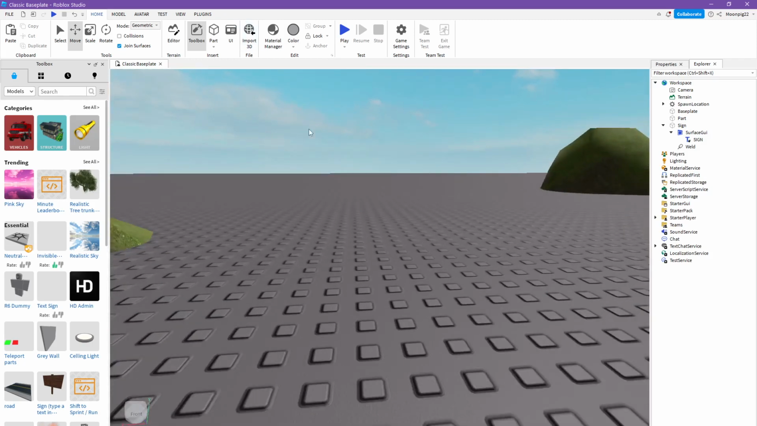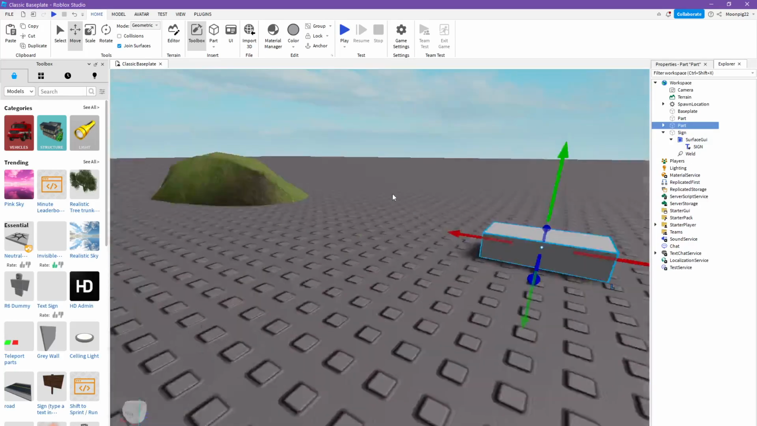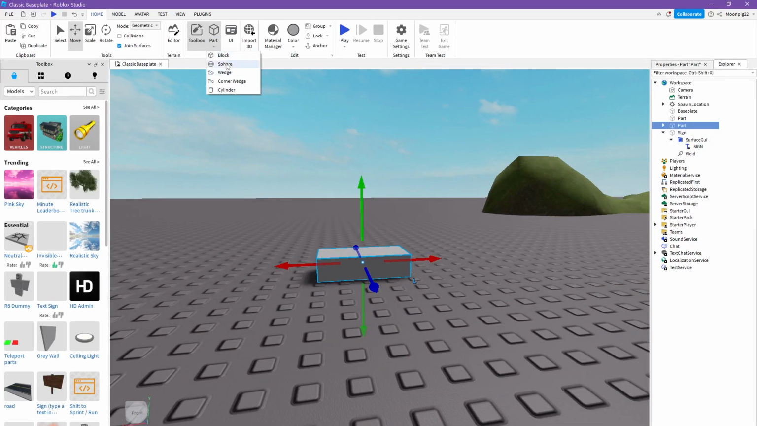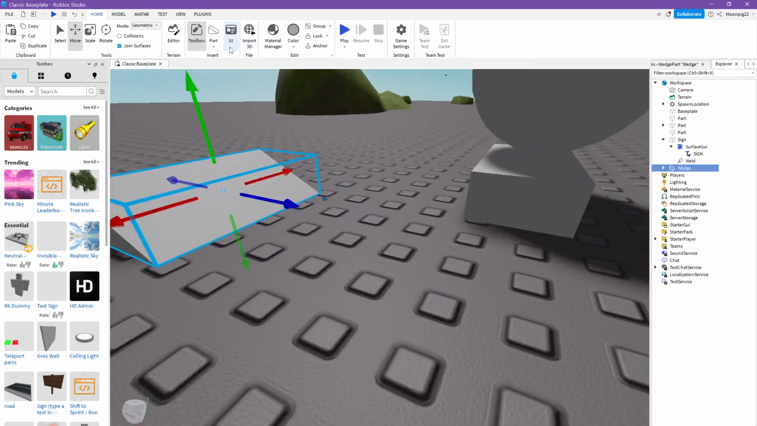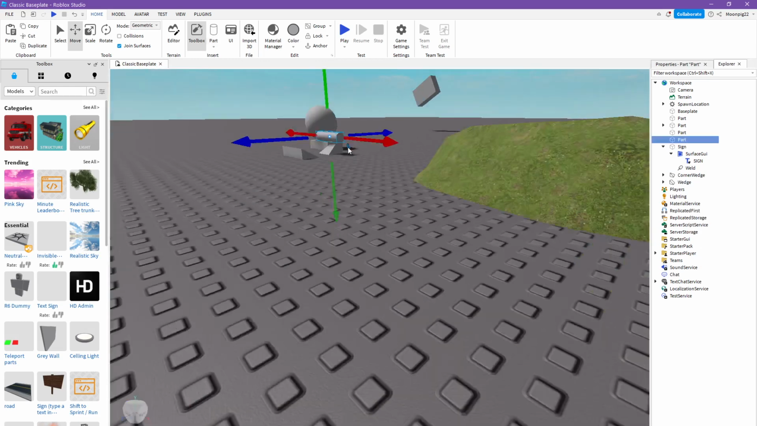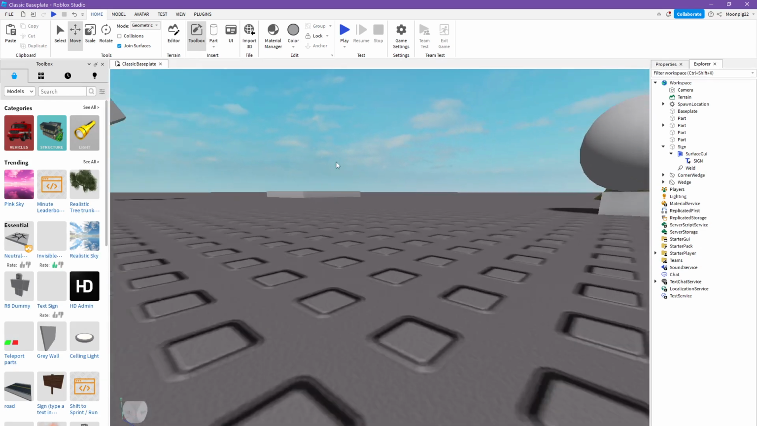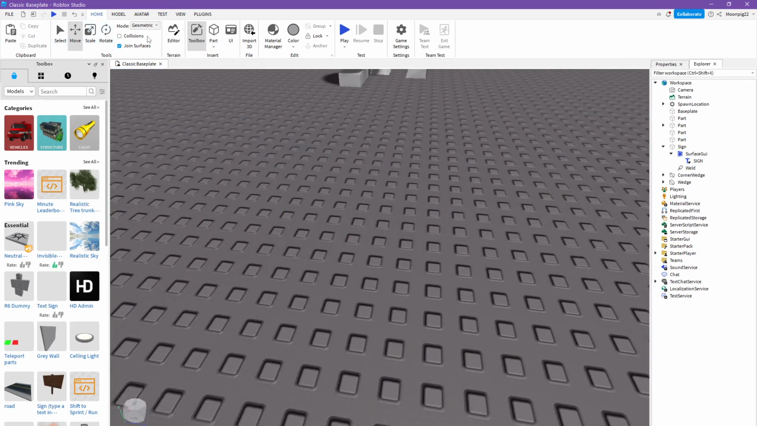Okay, next is just Part. You can just make a part. You can change it with sphere and a wedge and a corner wedge and also a cylinder. So these are all the parts you can use. I like it as a block.